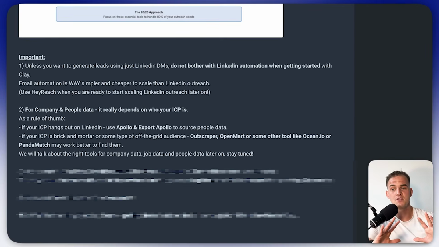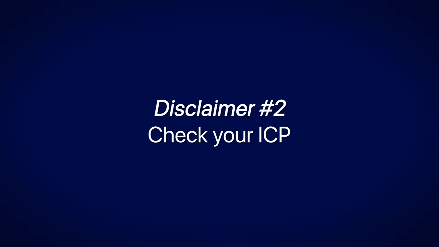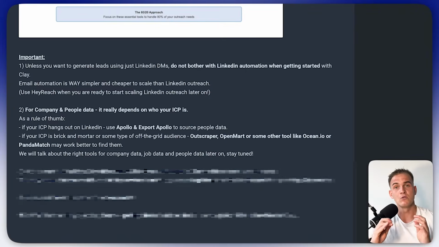Now, just a quick note for company and people data. We'll talk about this later on in the video, but as a rule of thumb, if your ICP hangs out on LinkedIn, I would recommend you to use a tool called Apollo, and specifically you can use a tool called Export Apollo to get the data at 1/10 of the price of Apollo itself. So that's typically the first way that you will source the data of any leads that hang out on LinkedIn. And then if your ICP is brick and mortar businesses or off the grid type of audiences, you're most likely going to benefit from a tool like Outscraper or OpenMart or some other tool like OceanIO.